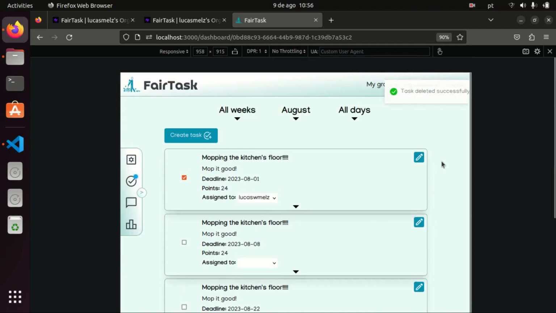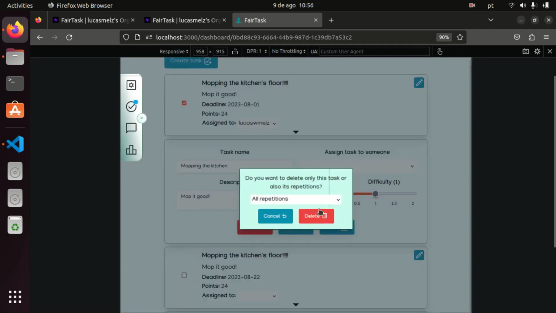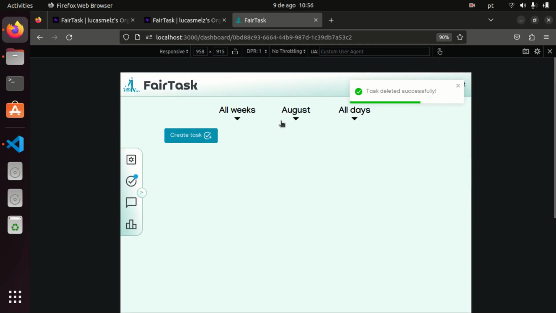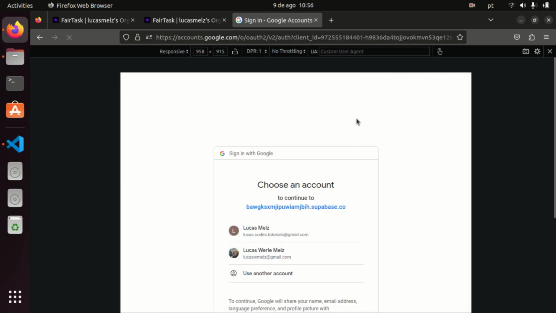It was deleted successfully. Let's try to delete all of them. All repetitions. All of them were deleted. Now let's log out. Let's log in with my other user.